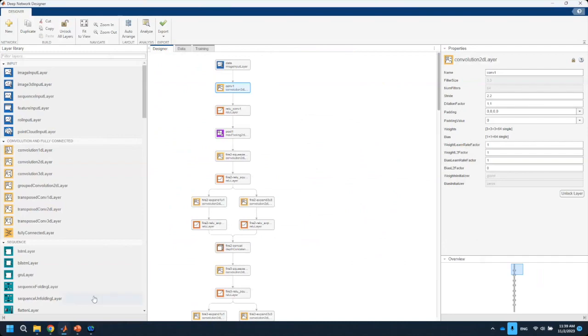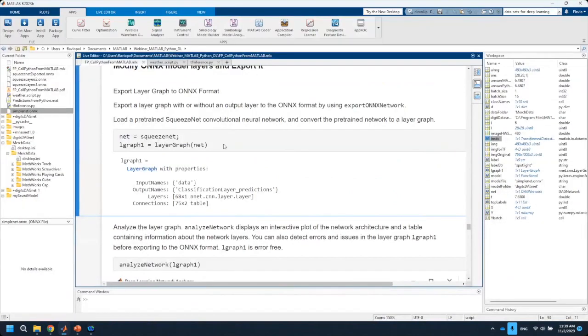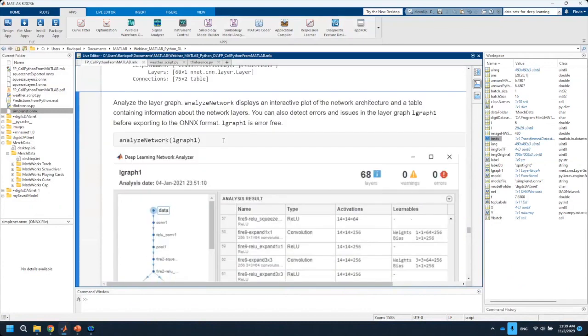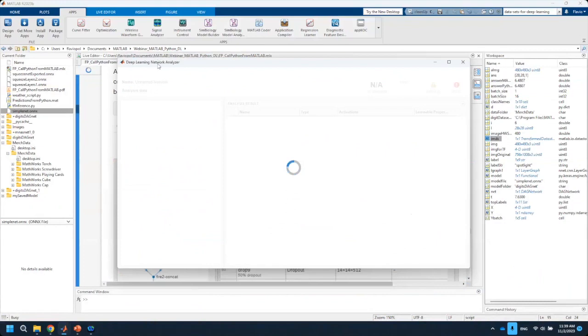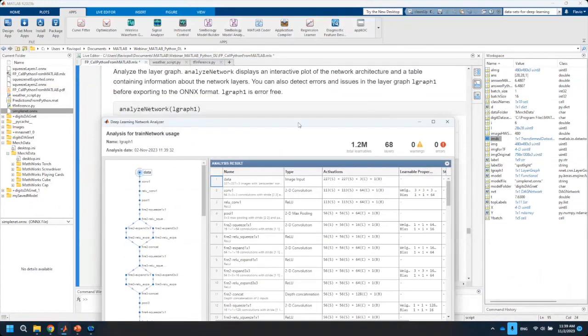Now let's go back to MATLAB. Now what we want to do is to modify the layer, okay, and export it back. So here we already analyzed the network. When you do this analyze directly, it will open the same thing we opened in the app.